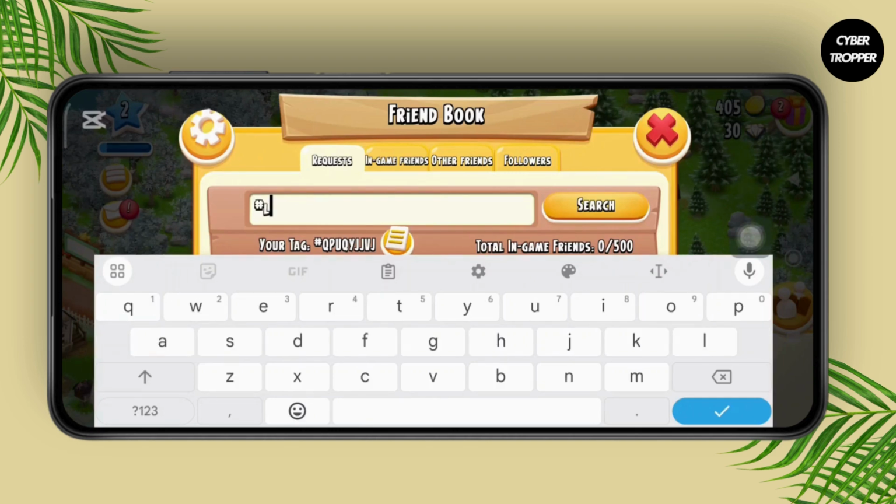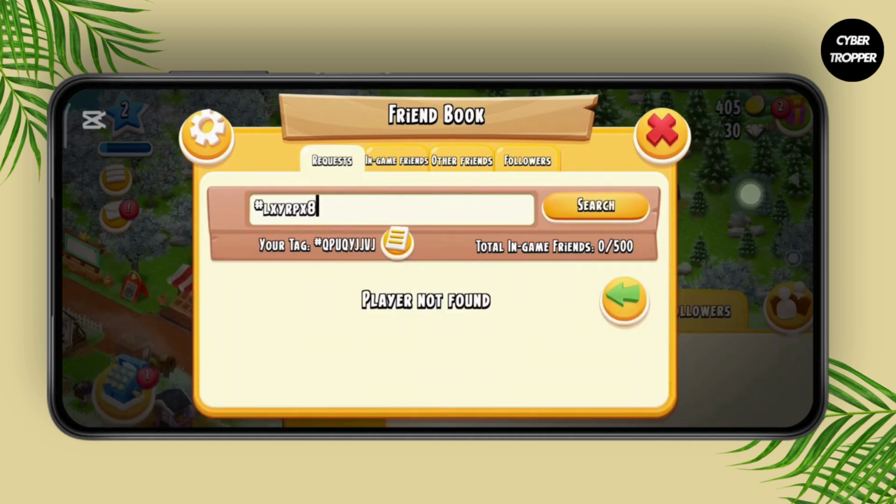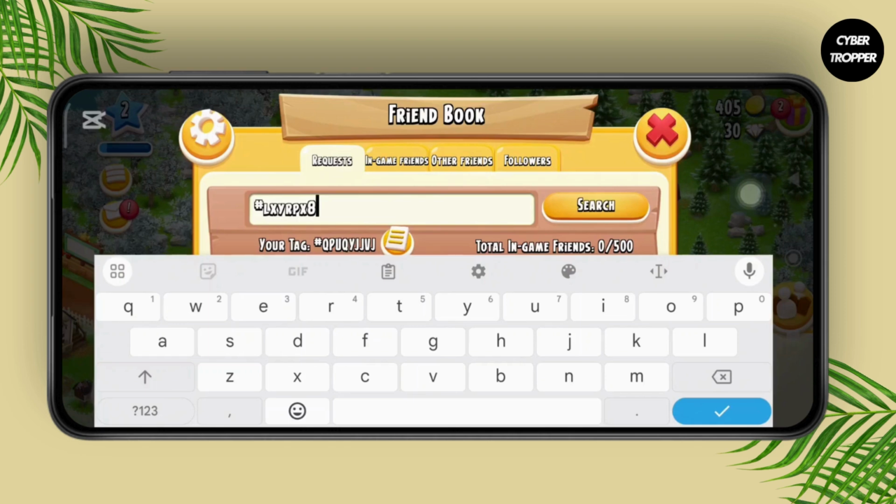And once you have your friend's tag, type it into the search bar. And once you're done with that, you can simply hit search and their profile will appear and you will see the option to send a friend request. You can simply tap on that and after they accept your request, you will be friends in Heyday. And that's all there is to it.